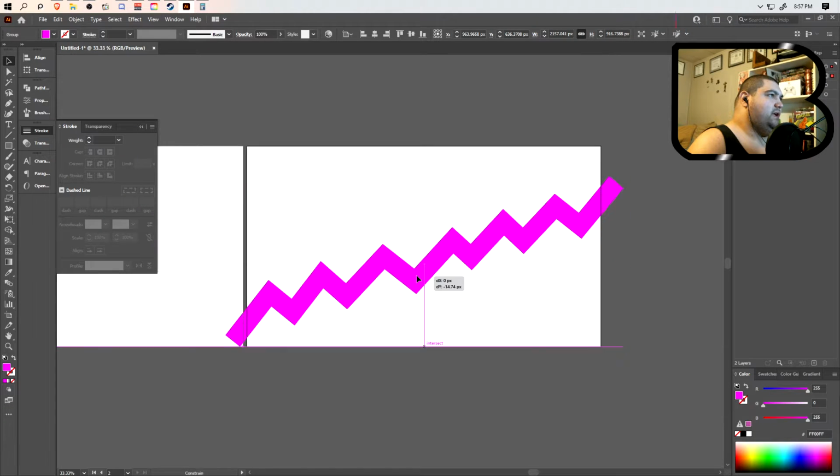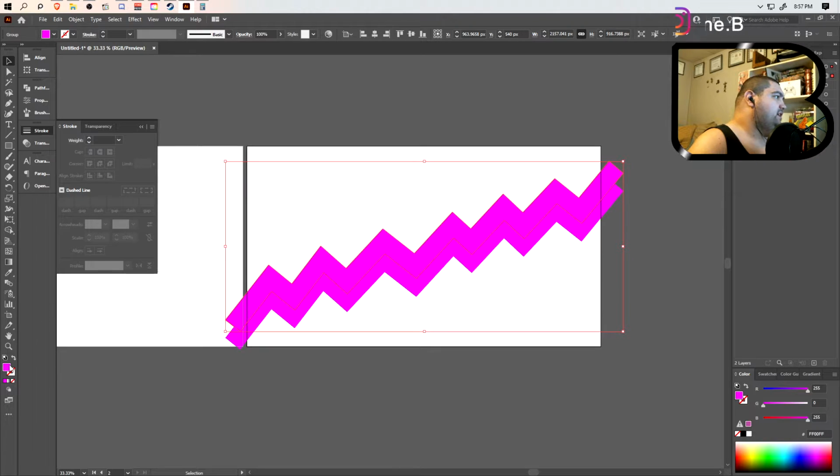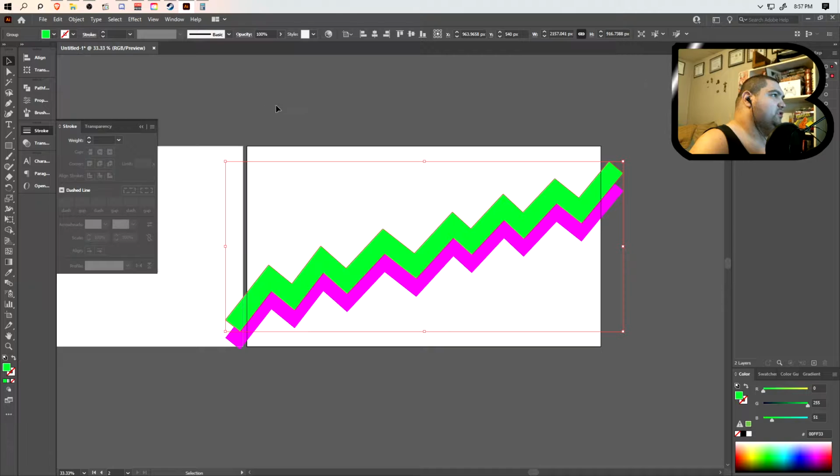We're going to duplicate and just drag it up. Then we're going to take that and change its color again. We'll just change it to green. At this point, the colors don't matter. So right now we have that.